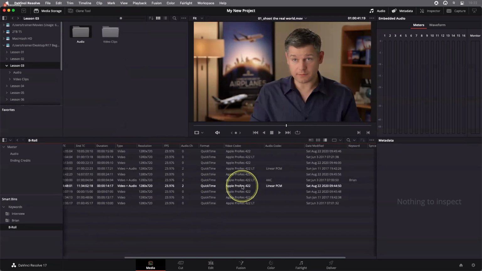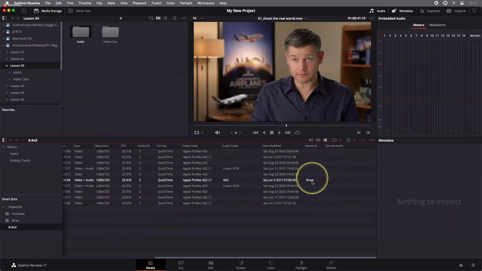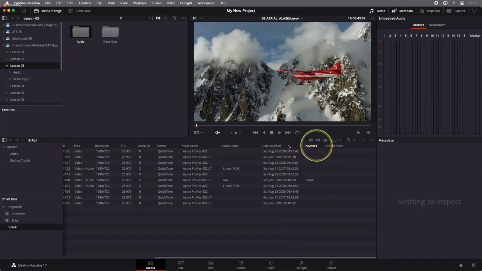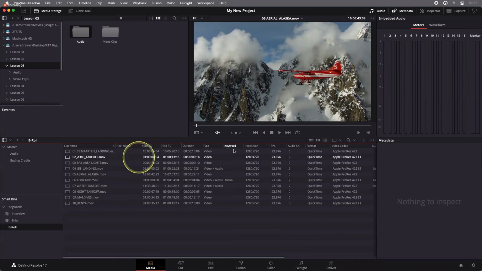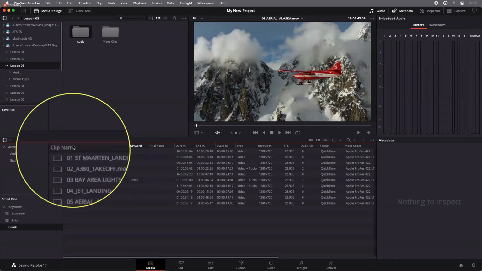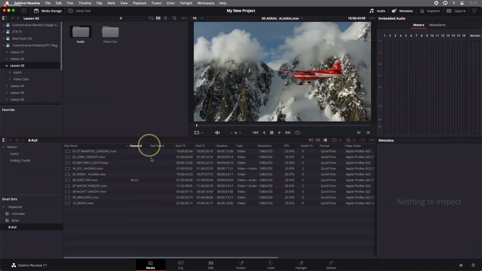So here we go, there's my keyword, there's my Brian keyword there. I can add keywords here to individual clips just by clicking on the keyword field and typing them in here. So I don't always need to use the metadata. You can also drag these around so that you can change the order of these columns. The only one that you can't change is the clip name. That stays at the beginning of that column list.